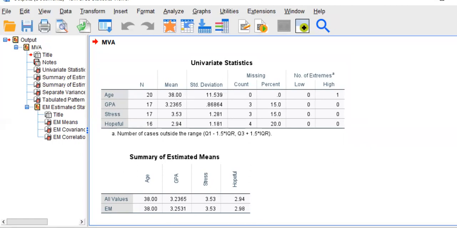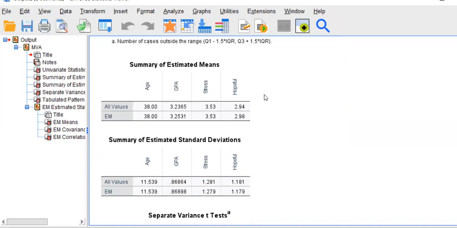Let's look at the next two tables. The next two tables contain means and standard deviations. Now the first row labeled all values, those first rows here and here, display the means and standard deviations as computed in the data set, excluding the missing values. But the second row labeled EM, which is short for expectation maximization, those two rows, EM here and here, display the means and standard deviations if the EM method were used to impute all of the missing values.